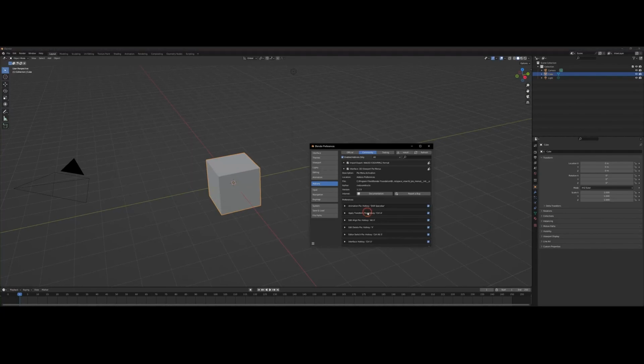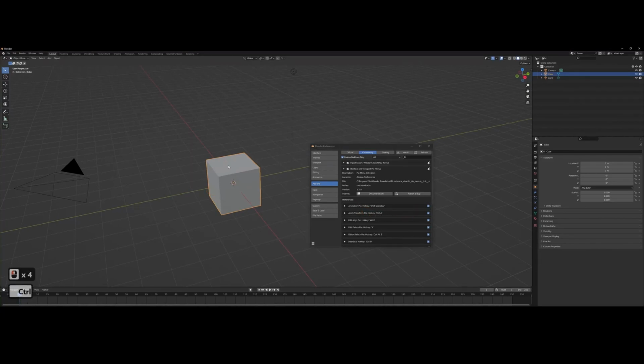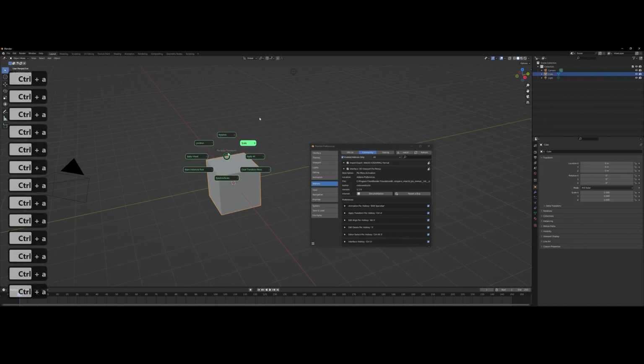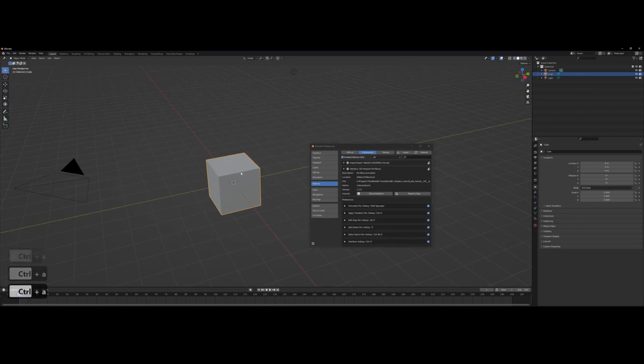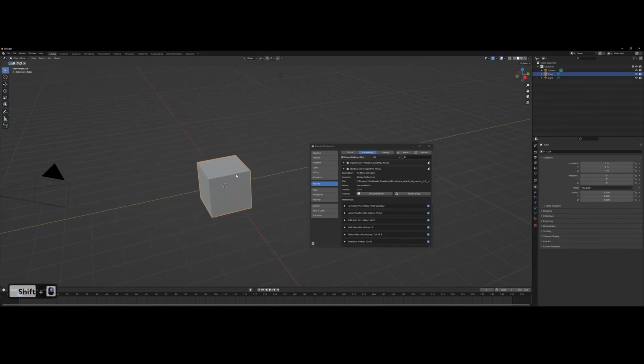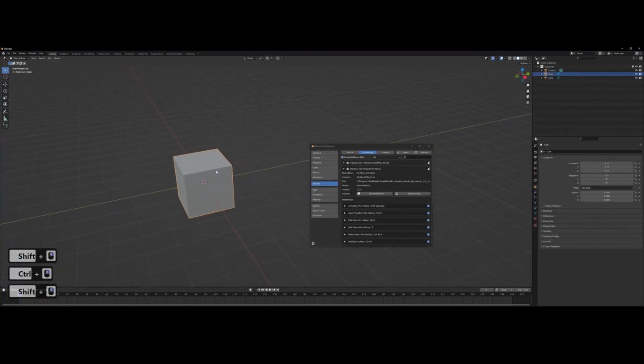For example, if I go here, the Apply Transform Pie menu has the hotkey Ctrl A. If I press Ctrl A, you can see that all of these options appear. Another thing I like about Pie menus is that you can learn where any option is located, and you can access it quickly almost without any issues with the selection.